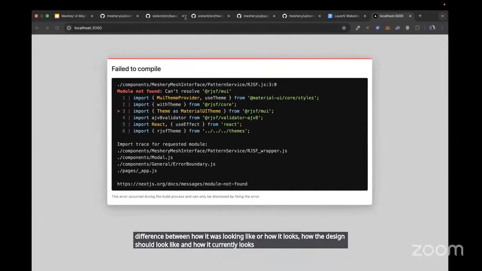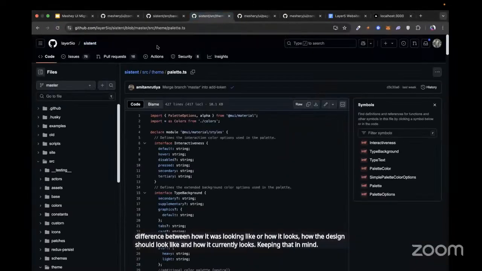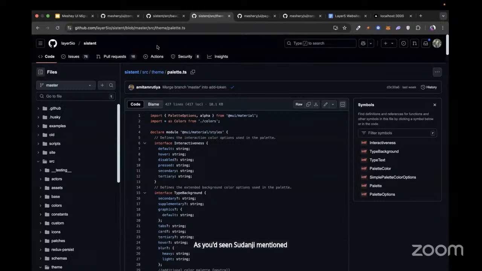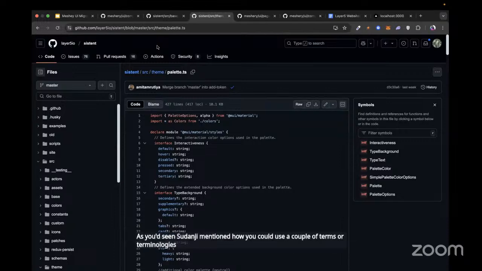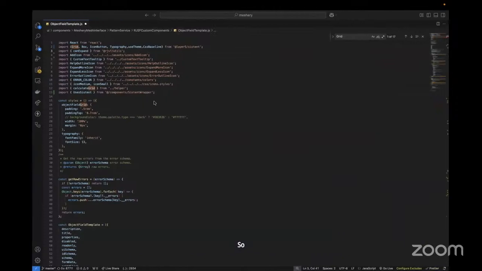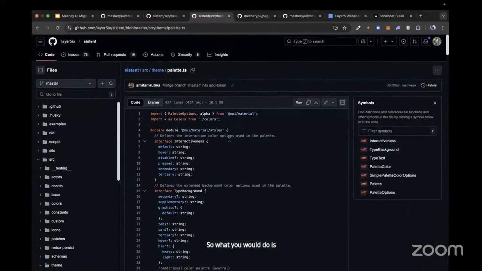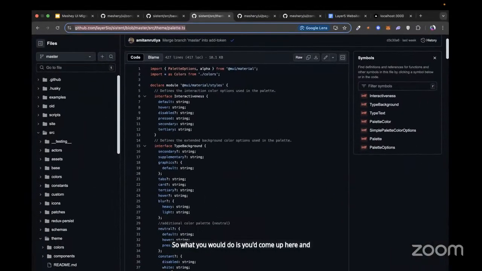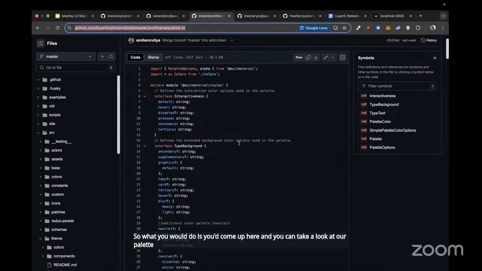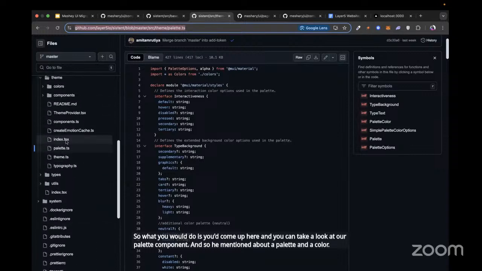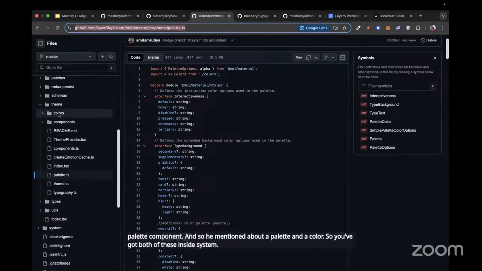Keeping that in mind, as you'd seen, Sudhanshu mentioned how you could use a couple of terminologies specifically to change the color, theme, and style. So what you would do is come up here and take a look at our palette component. He mentioned a palette and a color, so you've got both of these inside Systent. This is the palette and this is inside colors.